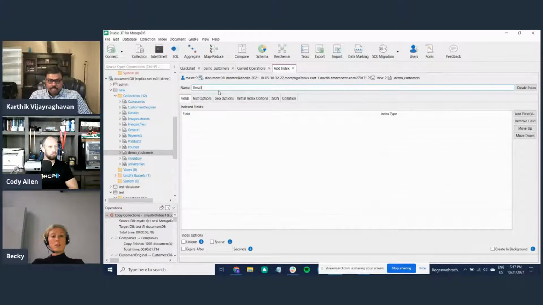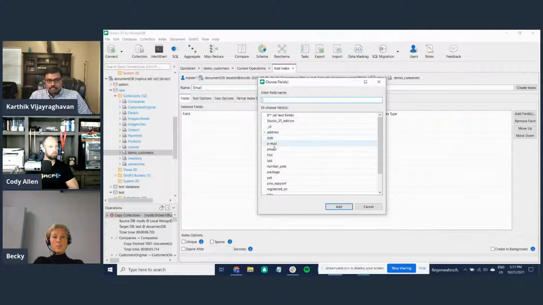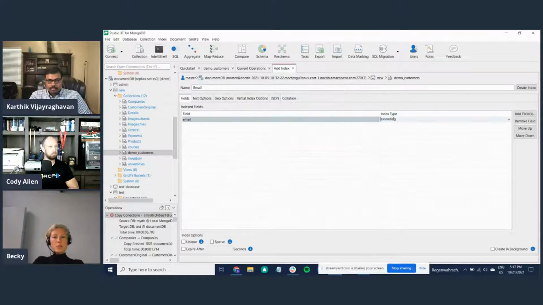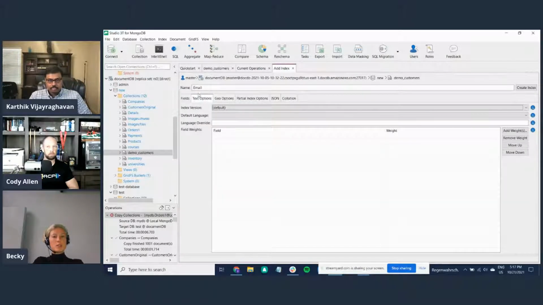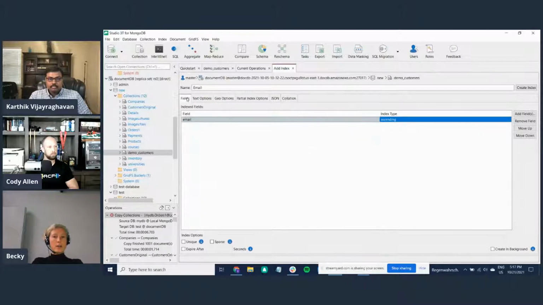Yeah, fantastic. So you can create an index maybe on email, click add fields, choose the email field, and then choose your index type from a drop down menu. Then you have all of the options that you need available in the boxes down below, and also in these tabs here. Even having the tabs is a nice indicator for what your options are and how to do it.